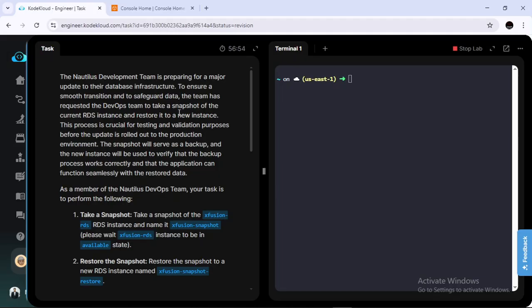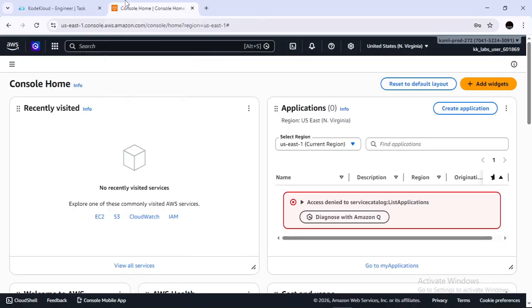So RDS snapshots are used to create a backup of a database instance. These snapshots store the data and configuration of the database so that it can be restored later if needed. So these snapshots are used for backup purposes. So let's solve this task.